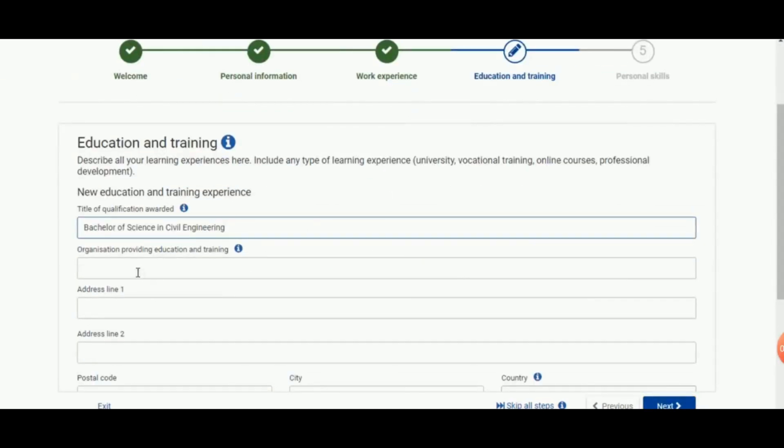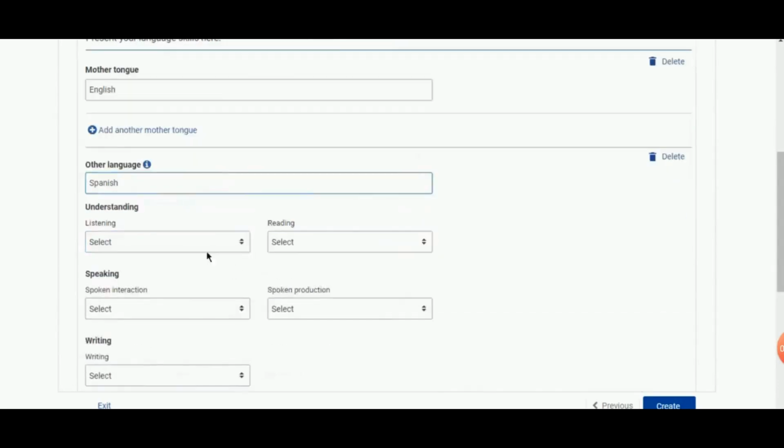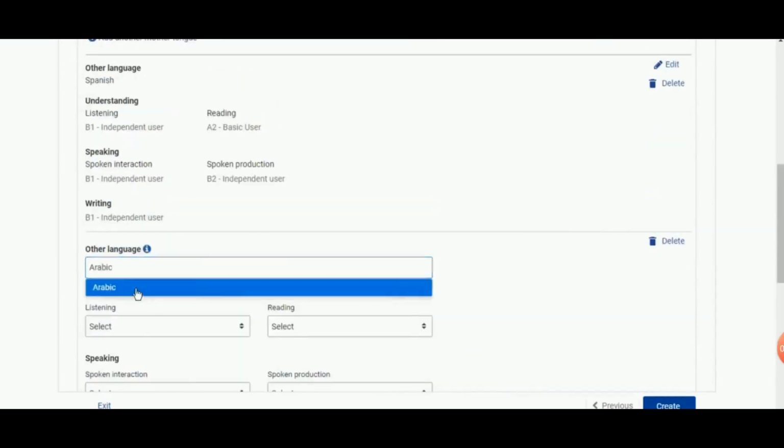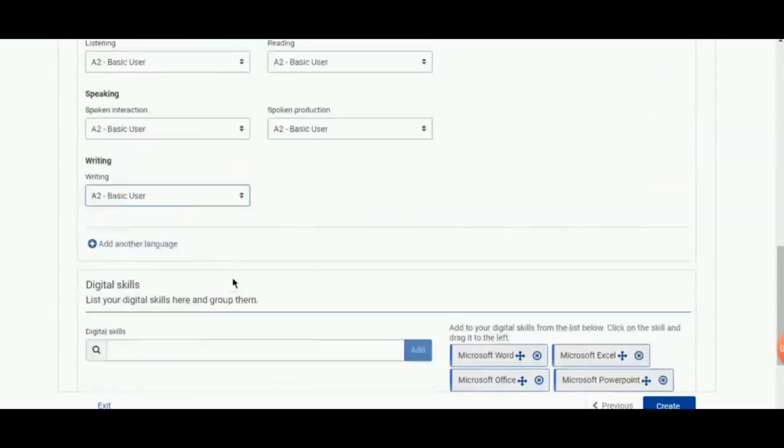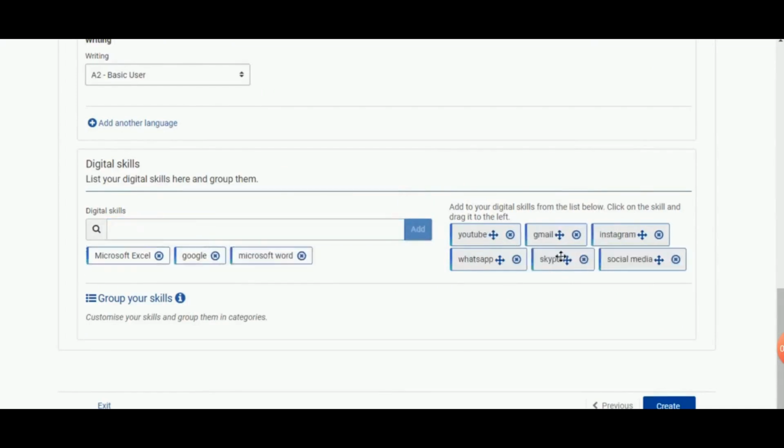After that, you can add your language skills. Enter here your mother tongue. Then you can add other language which you know. Now the last, you can add here your digital skills. Simply you can type here or drag out of these skills. Here you are almost done.